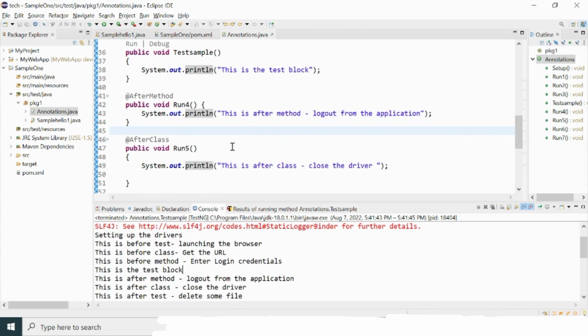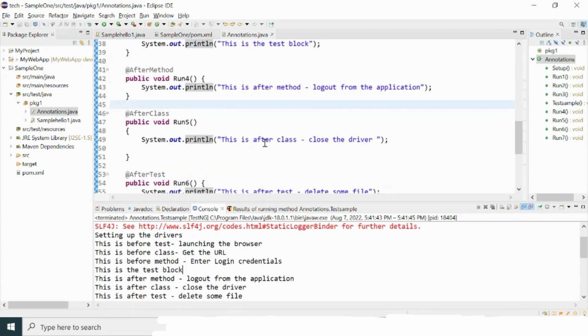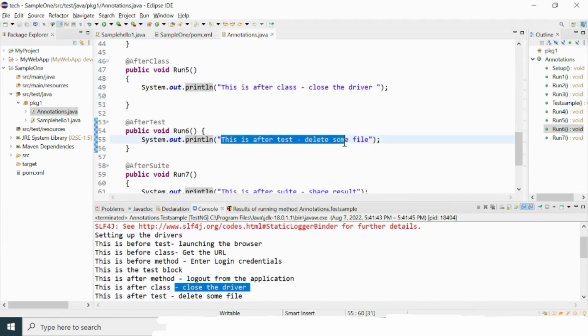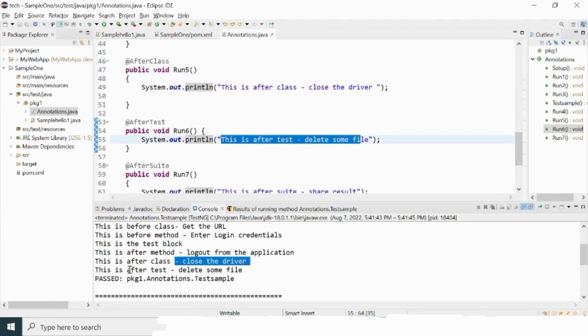After that is done, you are done with your logout, then you want to close the browser. You want to quit the driver. So that is closing the driver, which comes under after class. You can see after class closing the driver. Now you are done with closing the driver also. Now you want to perform some more steps, that is you want to delete some files, which is given in the after test. So this is after test, delete some files.